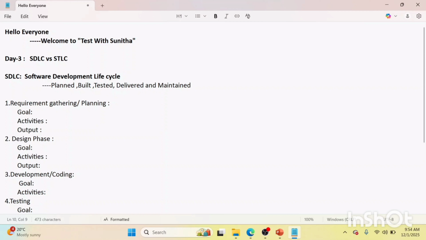So coming to the activities part, they hold meetings with the business people, clients and stakeholders and identify the features, expectations and constraints of a customer. So what they will provide at the end of these activities is one output document. That output document we call the SRS document. SRS means Software Requirement Specification. This document has user stories or use cases. So the SRS document will have some user stories and use cases.